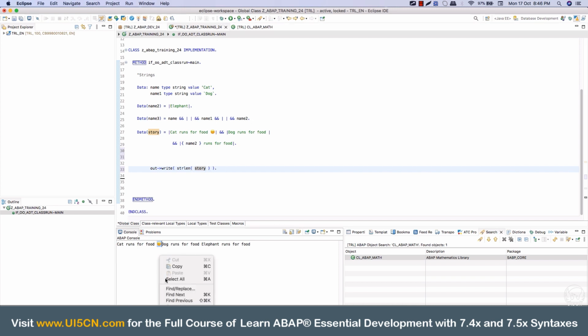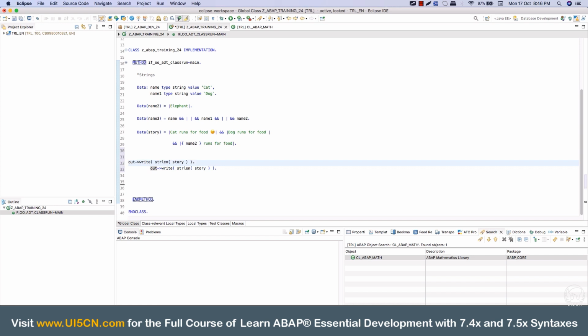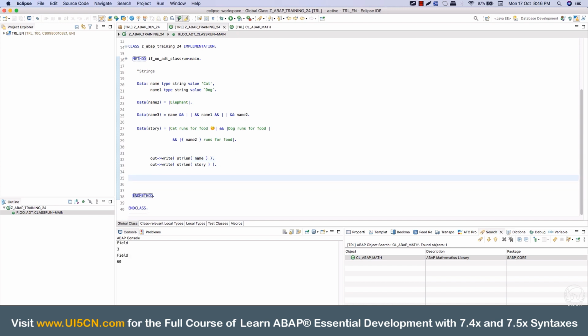So if I use a string length here, let me use the string length on the story variable and also on the name variable, because name is 3. If it is printing 3, that means that this is proper. And you can see that the name is 3 length and the story is 60 length. So this is the way to find the string length.